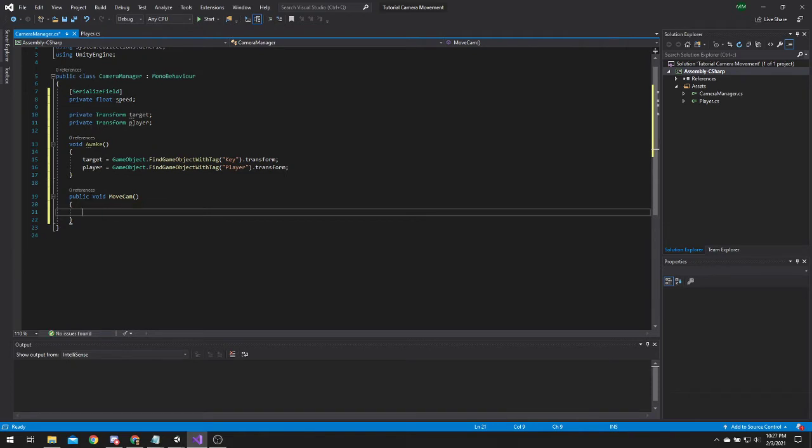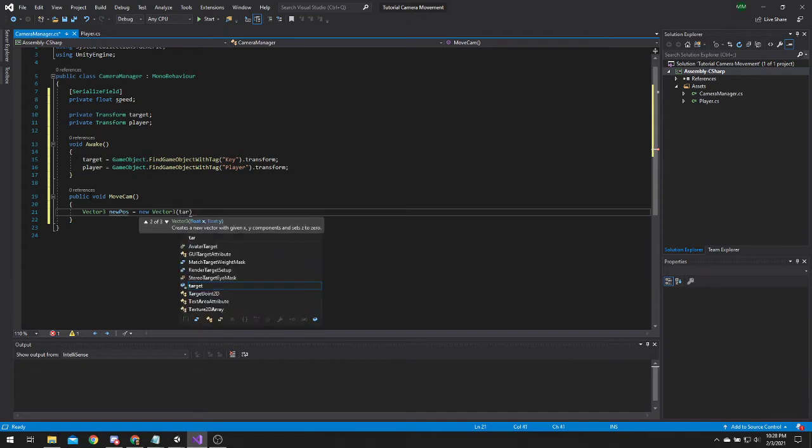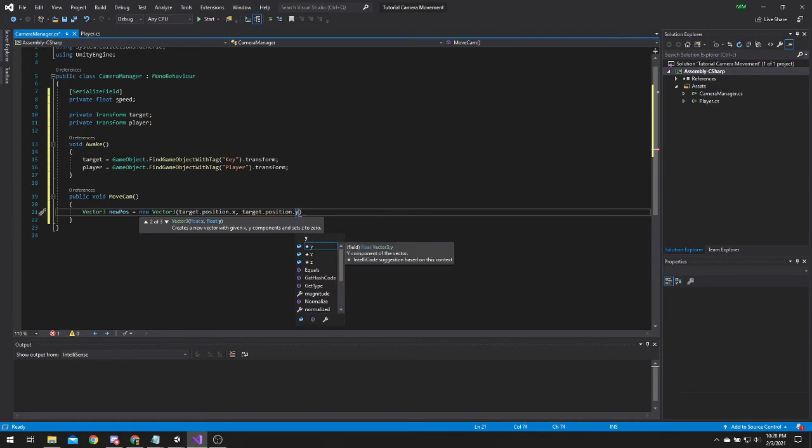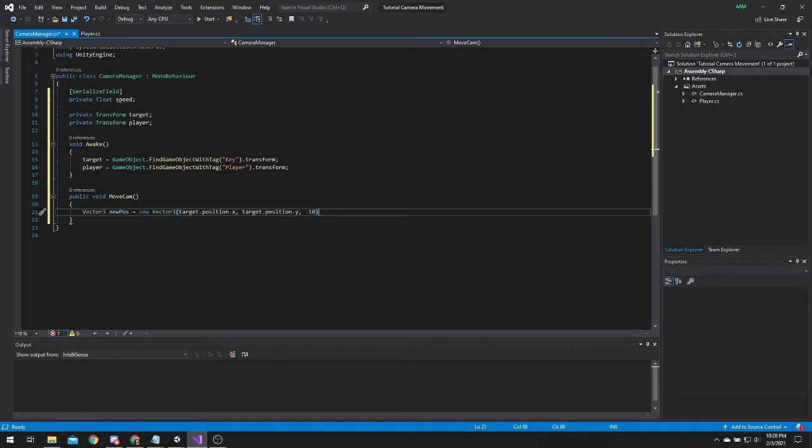Inside here, let's do a little bit of testing. We'll say a Vector3, right? We're gonna assign a new position. We're gonna say equals new Vector3. We're gonna get our target in here. So target.position. We're gonna get the x-axis first, right? And then we get target.position.y. Perfect. And then we're gonna say -10 since the camera is offset on all main cameras. Close with a semicolon.